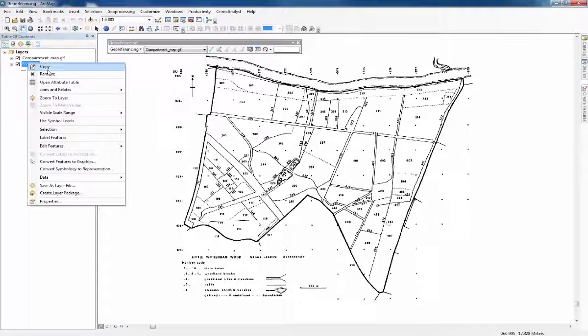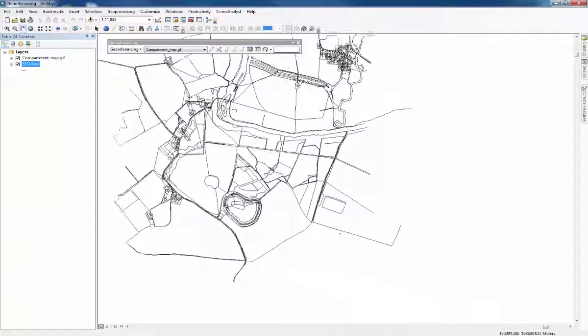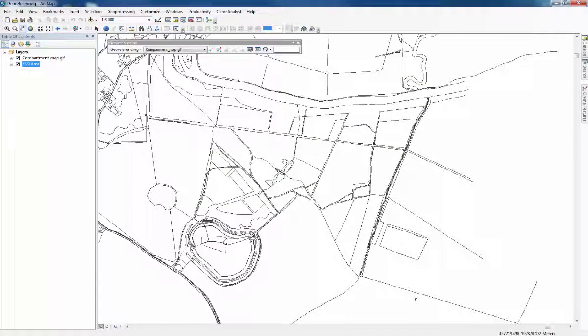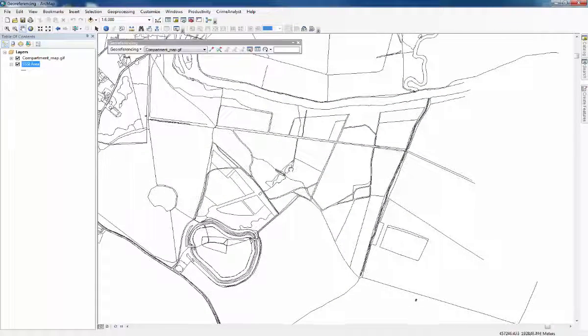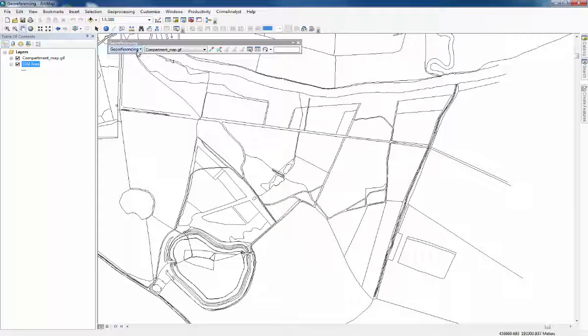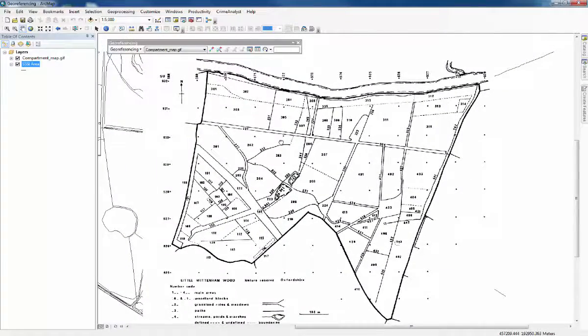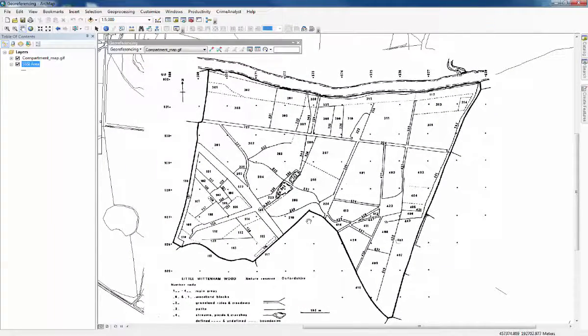So if we zoom back to the SSI area, then we can roughly line up our view with the compartment map, and then click on the drop down list and click Fit to Display. It'll drop it roughly in the center of our screen. So now we need to use control points to line up the map exactly.